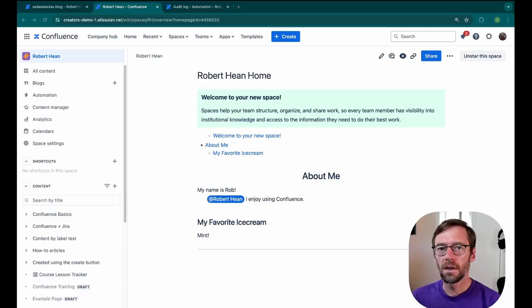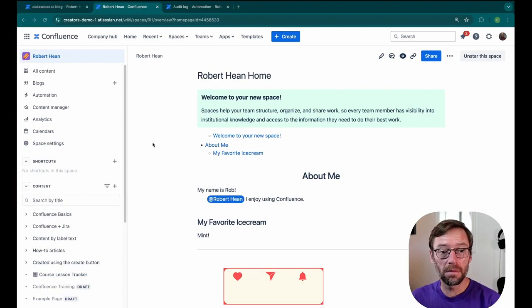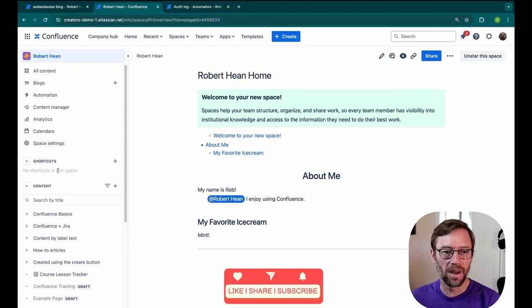Instead, we're going to have to first make that blog post as a page, which can be automatically restricted, and then convert it into a blog post. Let me show you what that looks like. Here we are in Confluence Cloud Premium, but this should be the same in Data Center or in Enterprise.